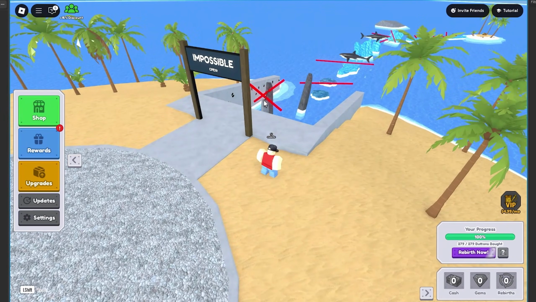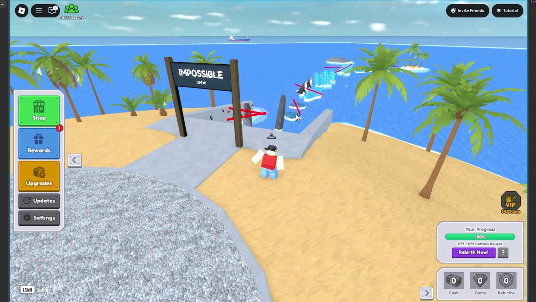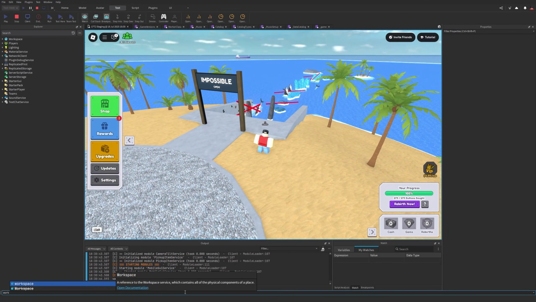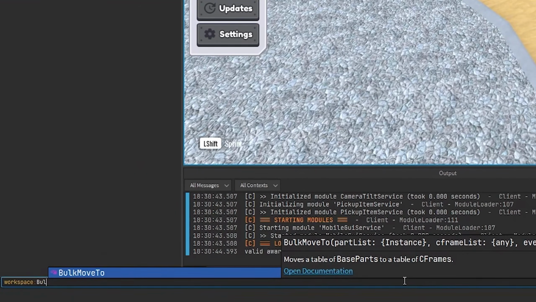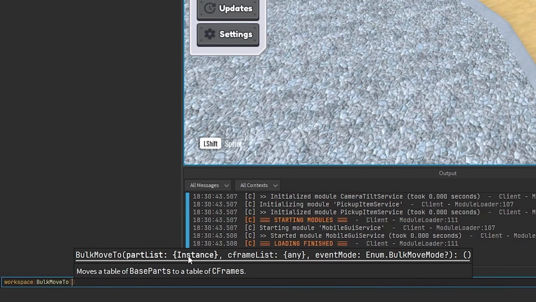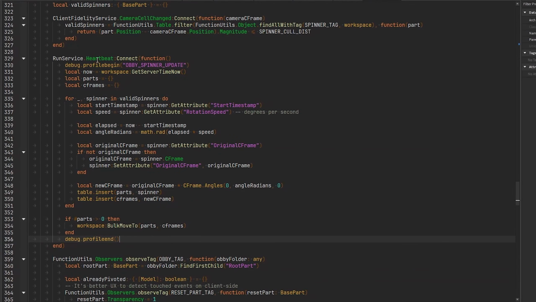Now, if you were to do that individually, and let's say you had hundreds or thousands of these parts in your game, that can take up a lot of CPU time. So a way you can fix that is by using bulk CFrame updates using a method in the workspace. If I go down to the command bar here, there's a method in here called BulkMoveTo. Moves a table of base parts to a table of CFrames. And by using this method, it allows you to update the CFrame properties of a ton of parts really quickly. So inside of my code, every single heartbeat, I'm running this obby spinner update.